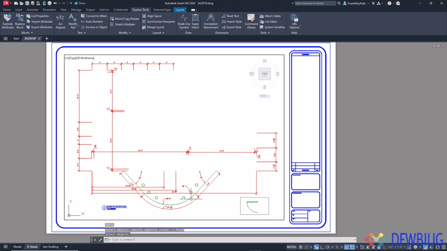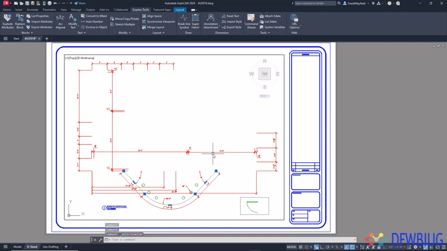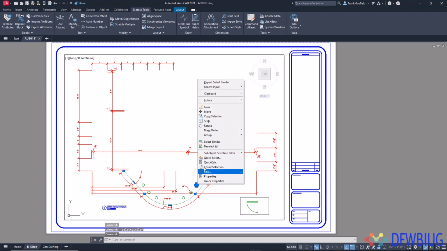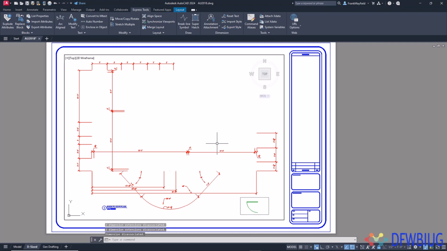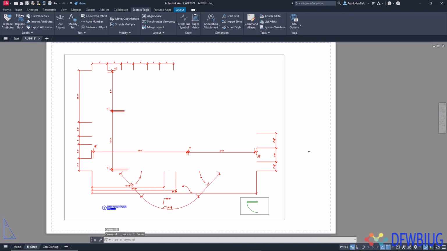I'm going to just do some things to change the drawing. Okay. I'm going to get rid of those. I'm going to get the green stuff. All right. And I'm going to do select similar again. Same with the green circles. Select similar. I'm going to delete those. I'm going to come out to paper space. I'm going to delete you.